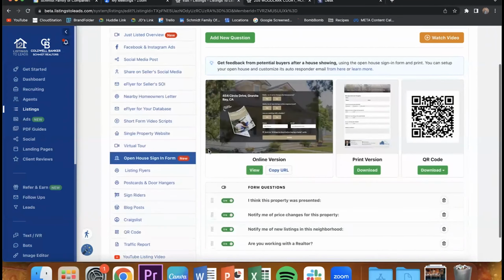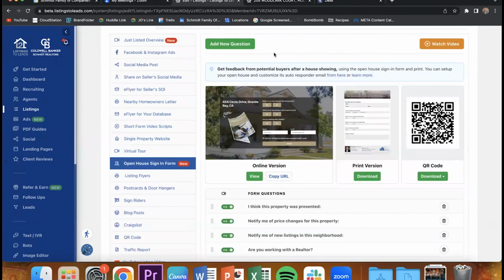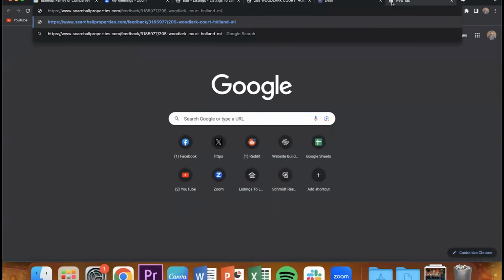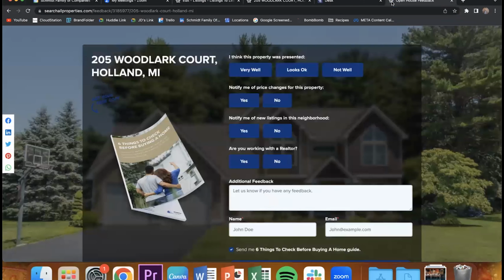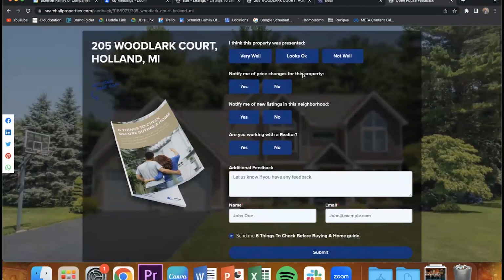So one thing that I think is awesome about this is that if you use, for example, an iPad at the open house sign in, or now they have a QR code that you can print and put on something cool. Instead of having a handwritten sign in form, they have an online version that I can copy this URL and I could have this link up at my open house on my iPad or on a laptop perhaps. And this could be the sign in or sign out form here. So when someone is leaving the property, I could say, hey, here's where you got to sign out.